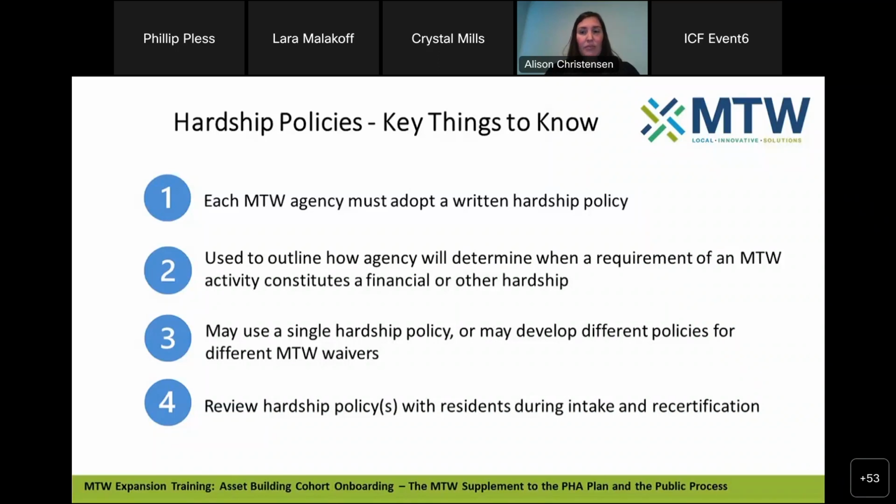So in either case, you want to make sure that the policy is clear and easy to understand, and that families know when and how to access it. And that it's reviewed with residents during intake and recertification.